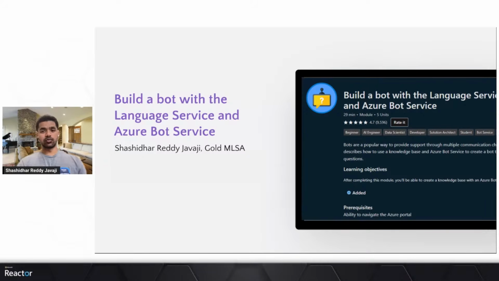But to get into building bots, you need to have the basics. And building a bot with Azure is one of the simplest things you could do, the simplest bot you could ever build. So you don't need to have the knowledge of coding. You don't need to have the knowledge of Python or some other language. It's very easy. So you just need to have an Azure account and you can build a bot. So today's session will be on that.